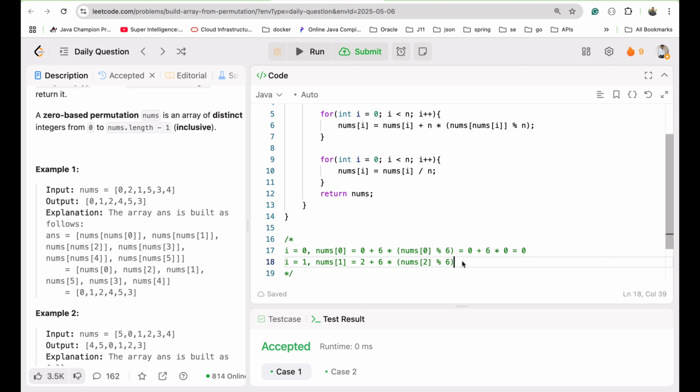And so what will come here? It will come 2 plus 6, and this will become what? Nums at 2 is 1, right? Yes, nums at 2 is 1. Now what will come? So 6 into 1 is 6, and plus 2 is 8. You will get 8, right?